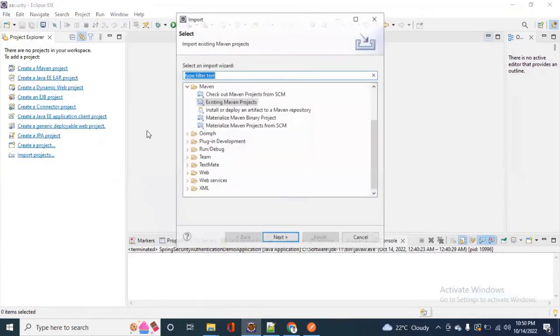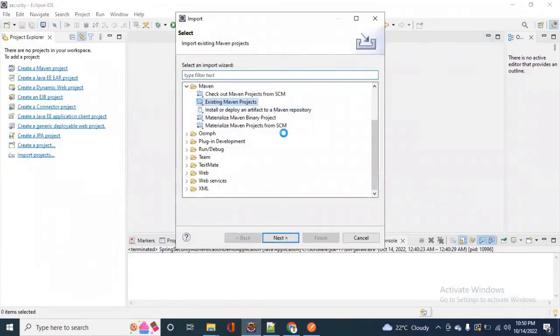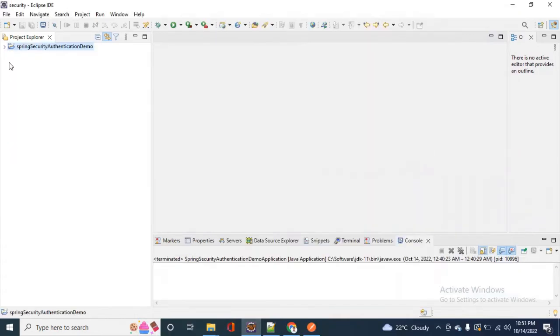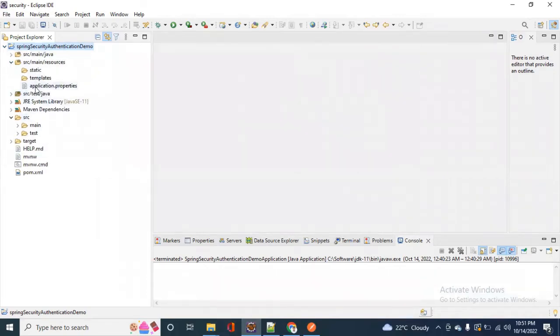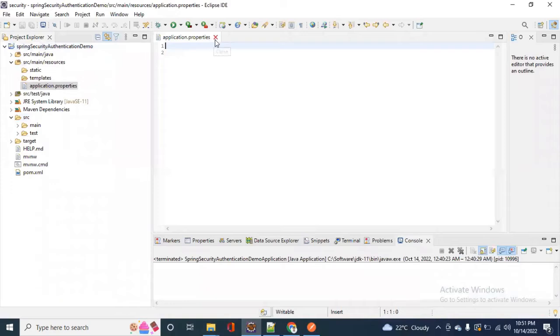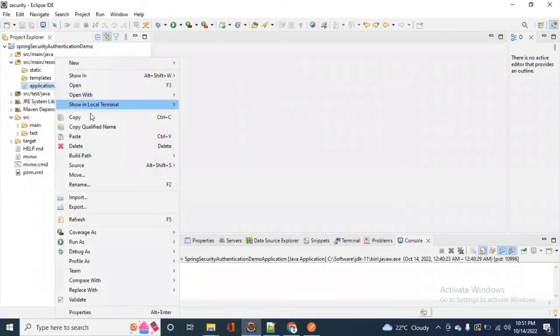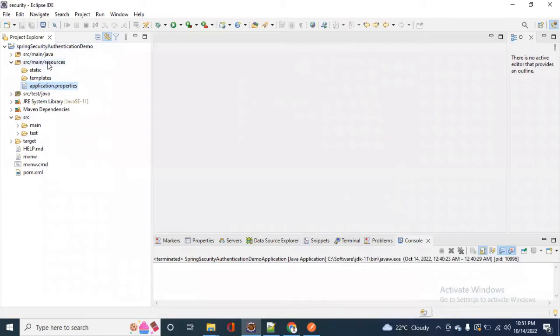Now we'll import that. So go and import existing Maven project and then choose. So we have imported, and then what we can do, let me check application properties. We don't need anything, and we can just create an application.yml file.